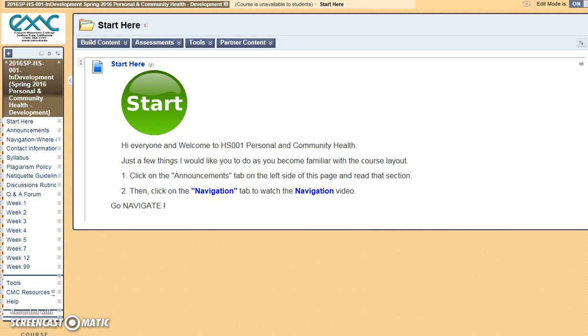This is the look of our class on Blackboard, and I would like to go through a little bit of navigation about our course. Blackboard is laid out to where on the left side of the toolbar here are all kinds of tabs that I want you to become familiar with. The first one that I want you to look at is right here, called Start Here. This is where I want you to start, and I want to make sure that everybody feels welcome.